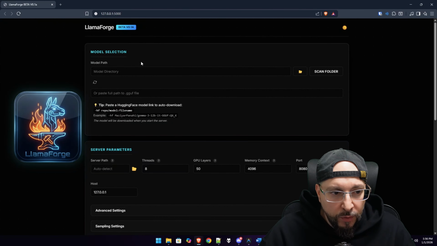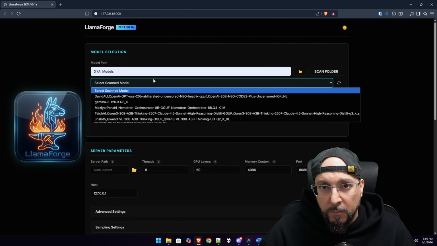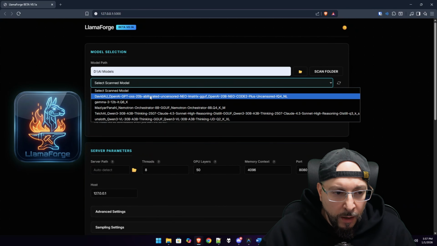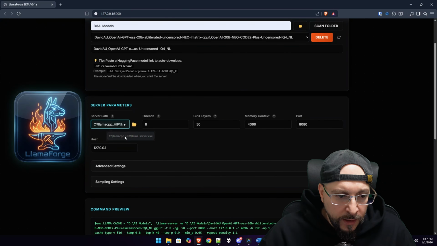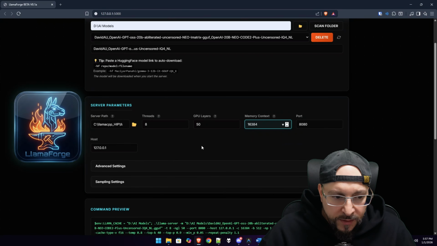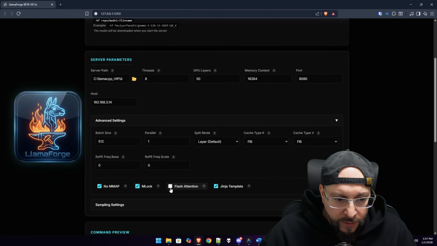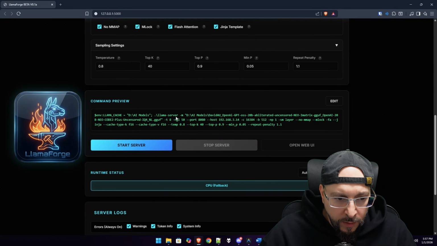As you can see over here, we have our little interface. I'm going to scan the folder. It's going to find the models I have saved on my hard drive. Let's go ahead and select the 20B GPT OSS model over here. And I'm going to select the HIP version so we can run it on ROCm. I'm going to give it 16,000. And I'm going to put in my own local IP over here, click on all the settings that I need, and I'm going to leave that as is.